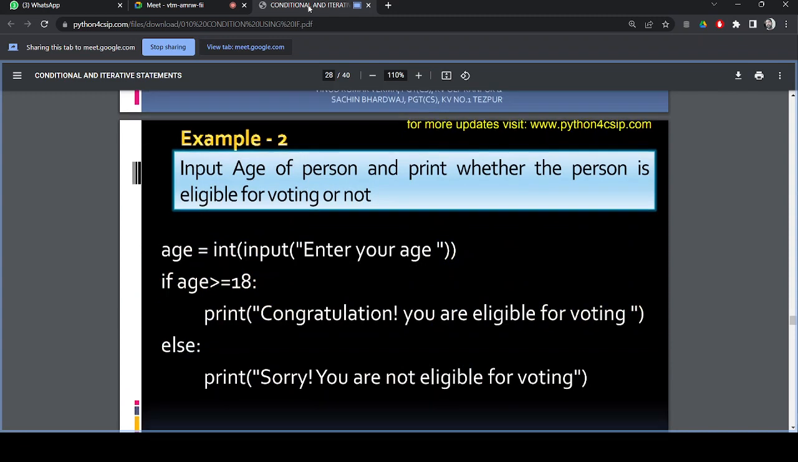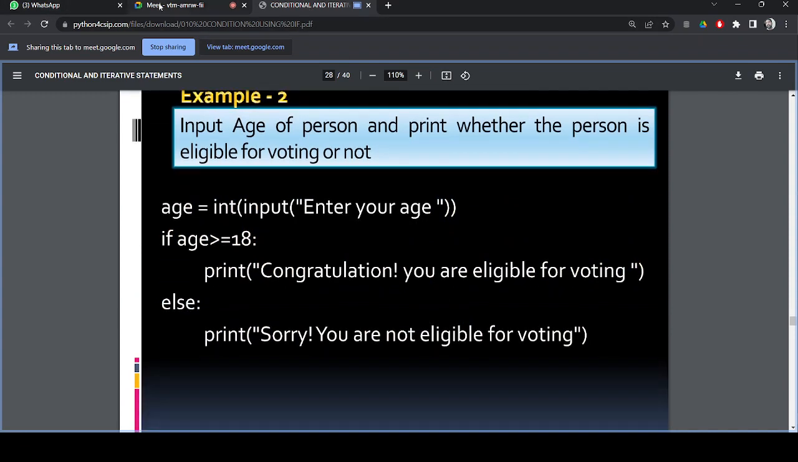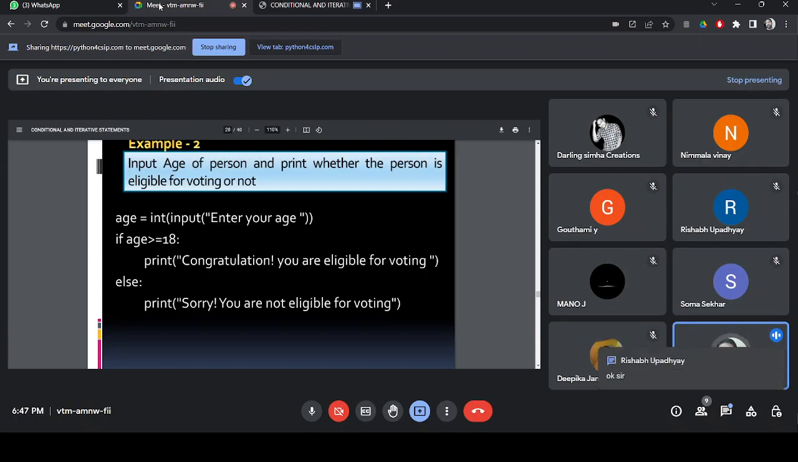Now, moving on. I have given one example program here. You can understand what the problem is. Okay, Rishabh. It is whether the person is eligible for voting in the voting system or not. If the person's age is greater than or equal to 18, he is eligible to vote. Otherwise, he is not eligible to vote. Greater than or equal to means 18 and above. All the citizens of India with the age 18 and above can vote.